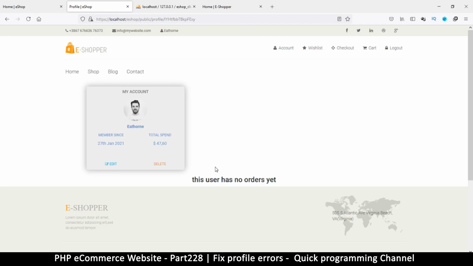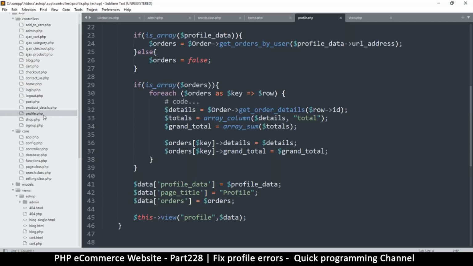User has no orders yet, but I know for a fact this user does have orders. So this is the profile page. Let's go to the profile controller, and this is profile data. This is orders over here. What it means is that this variable isn't giving us what we want.